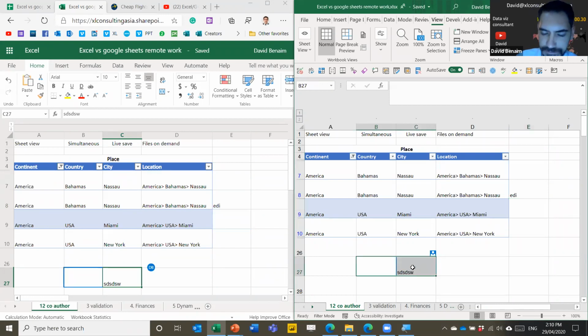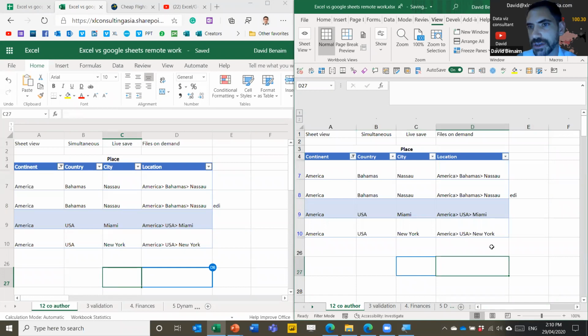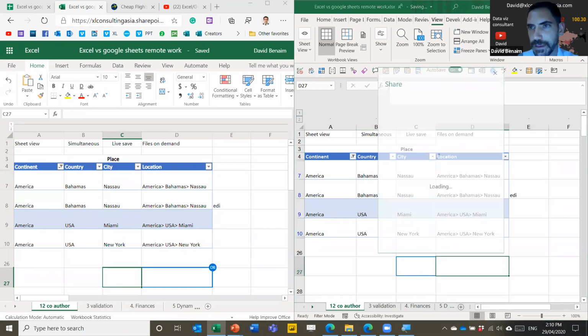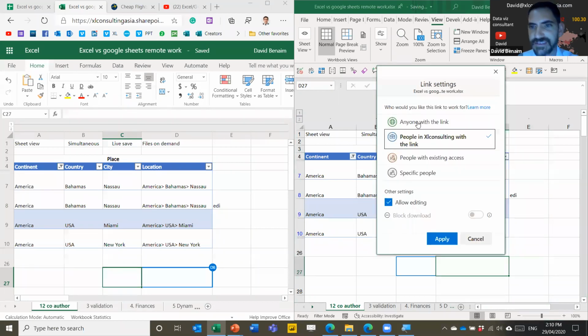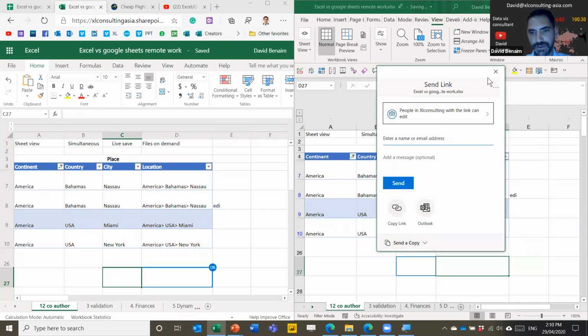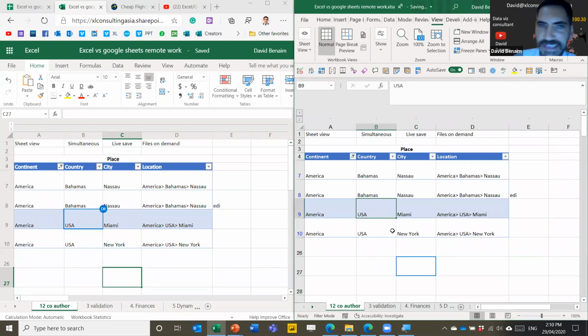You can share this document by clicking on the share icon over here, and then you can send a link, and you can decide who can edit it, whether it's anyone within your organization, only specific people in your organization, or anyone with a link inside or outside your organization as well. And they get an email notification, very similar to what you'd see in Excel or Google. So that's how you share a document and edit it at the same time.